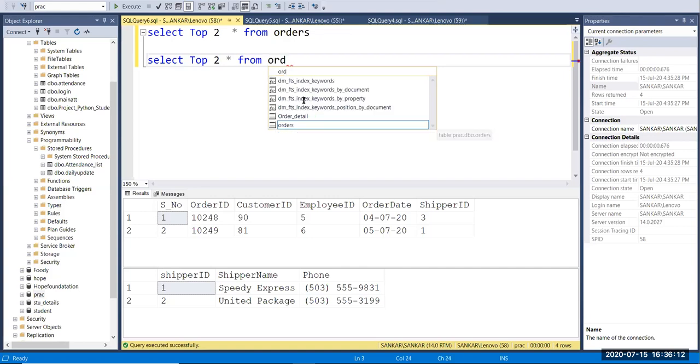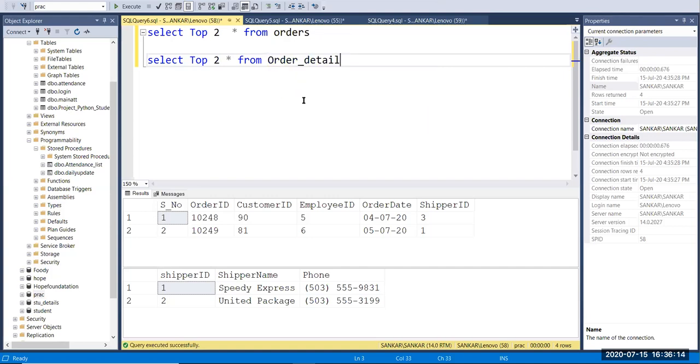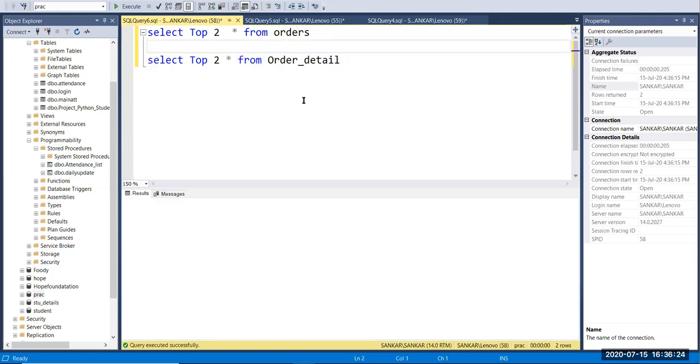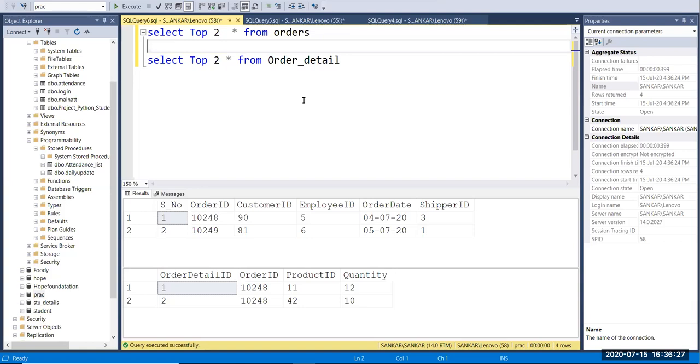One is order detail. Here we have only the order detail ID, order ID, product ID, and quantity. So here you can see in the orders table we have order ID, and in the order detail table we also have order ID, right? So now you can connect these two tables.